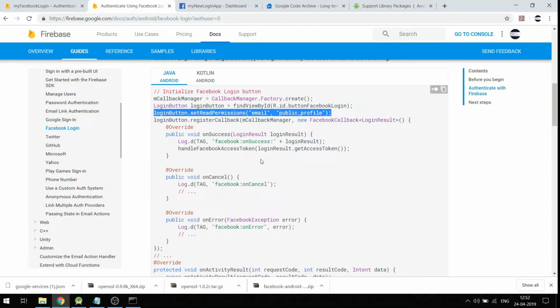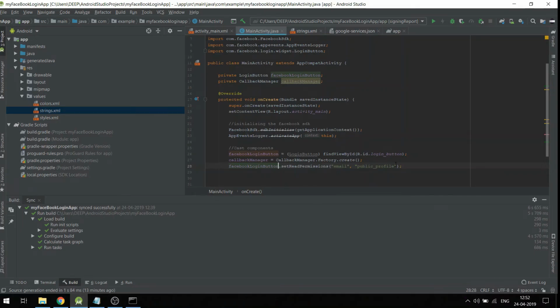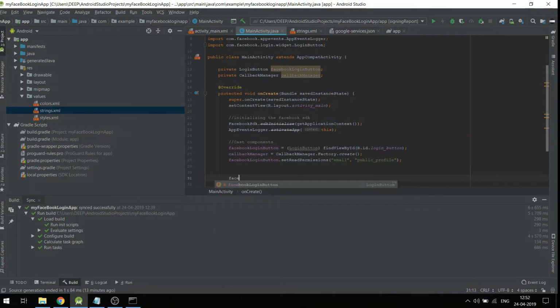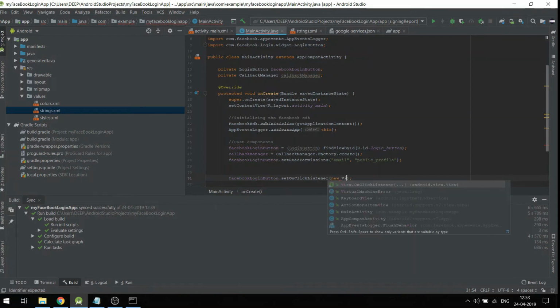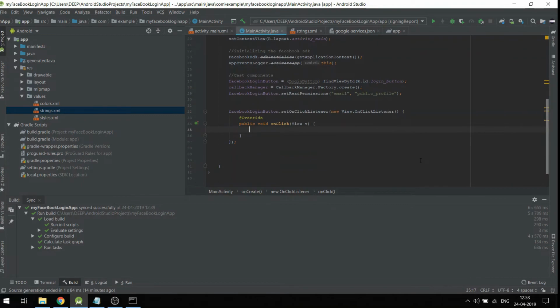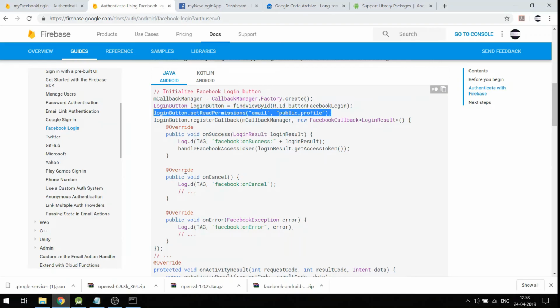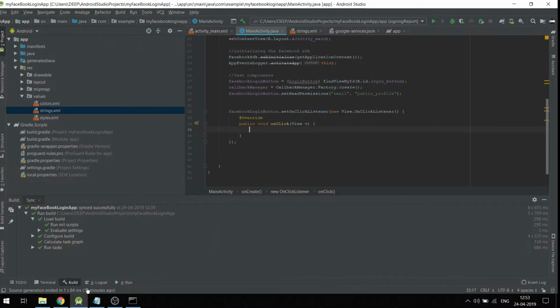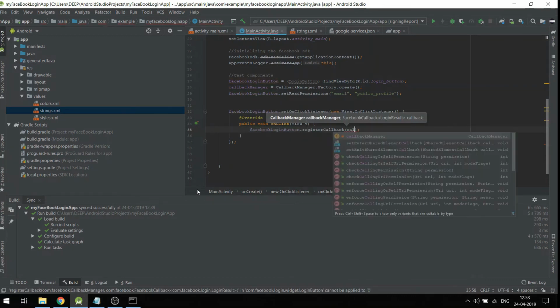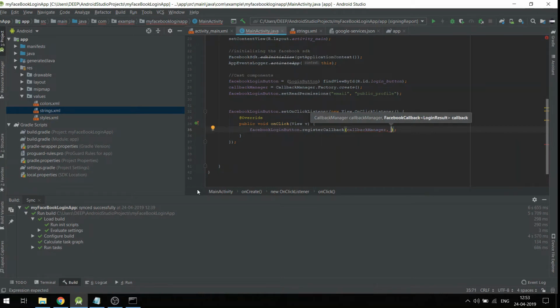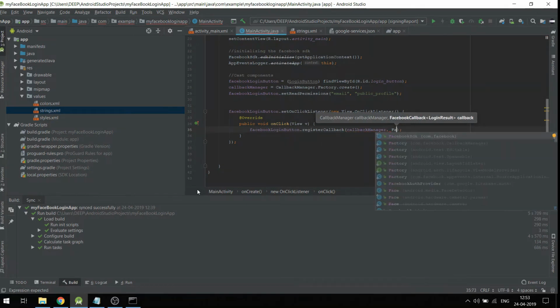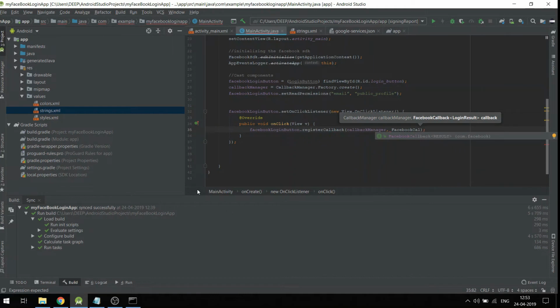So we'll do it in the on-click listener. So we'll say here Facebook login button dot set on-click listener, new view on-click listener, and on the on-click we'll say register callback and everything. So Facebook login button dot register callback, callback manager, comma, Facebook callback manager. I'm going to hit tab.